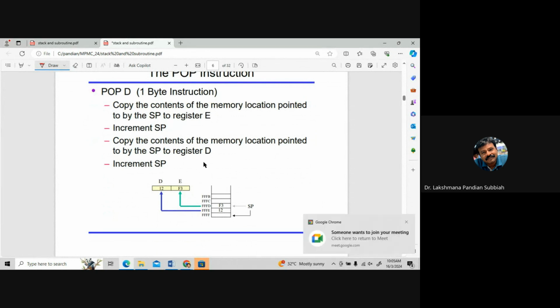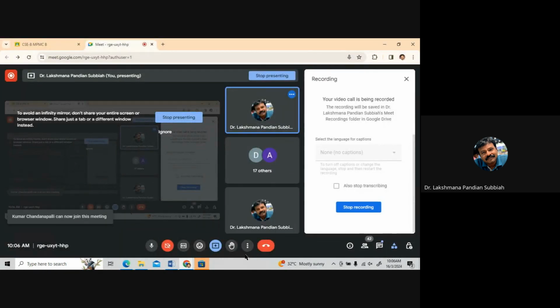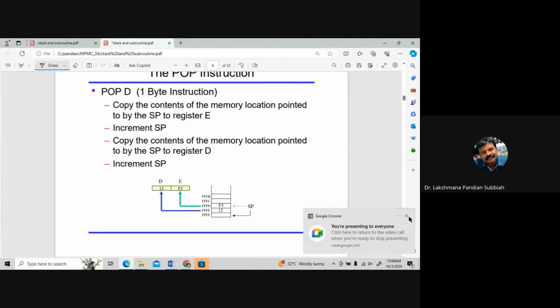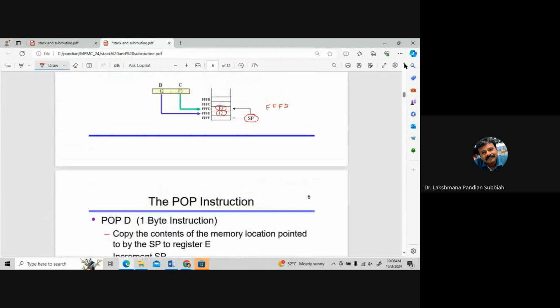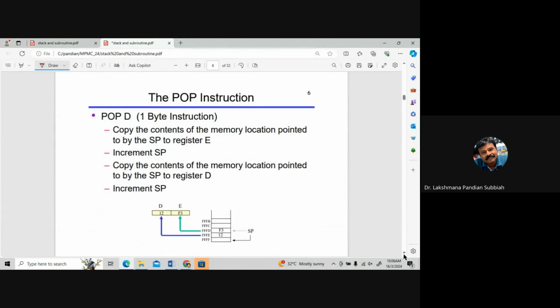So we are pushing the BC pair and then popping into the DE pair, right? So we are exchanging the data, moving the data from BC to DE. Moving the data BC to DE we are having now, right? What you are pushing through the BC pair, the same data we are popping to the DE pair, right? So whatever is in the BC pair we are copying now using the stack, right? So we are popping now, right?